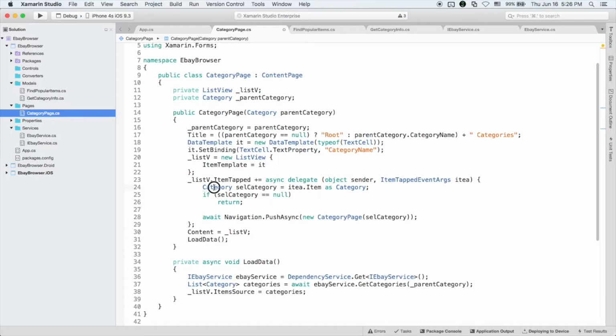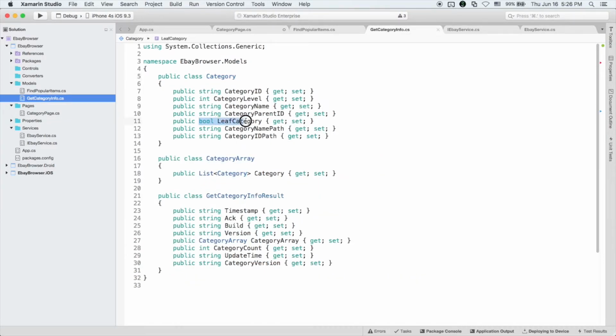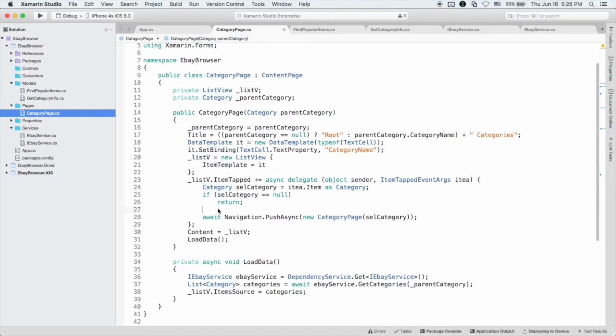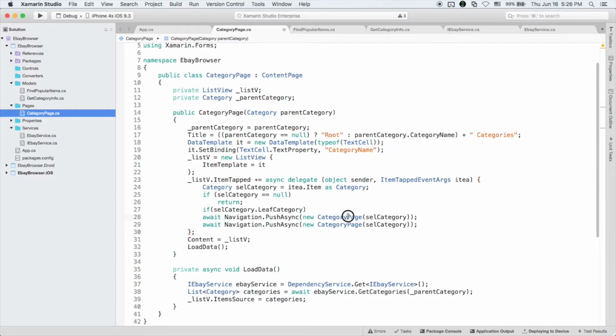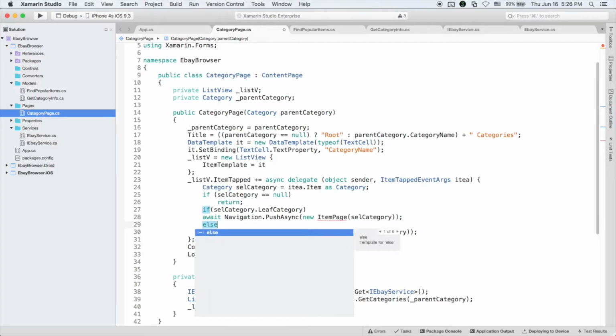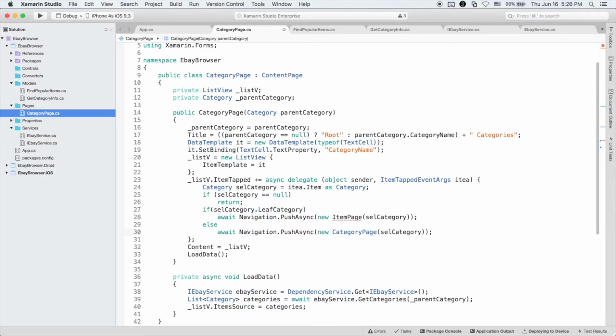Well, luckily, if we look at a category, it has a nice Boolean already in the JSON that's returned to us called leaf category. So this will allow me to check if the selected category is a leaf, then I want to show items instead. So I'm going to make a new page called an item page. And if it's not a leaf category, then go ahead and show the next layer down in the category hierarchy as we showed before. So now my work is to create an item page. So let's go ahead and do that.